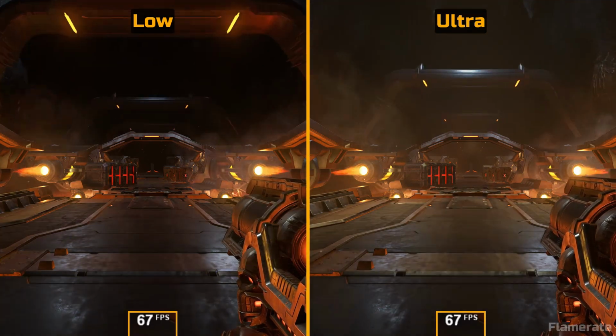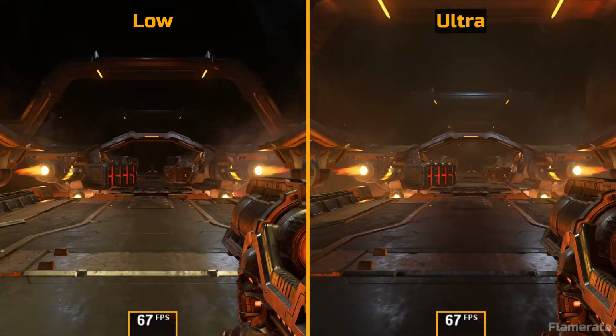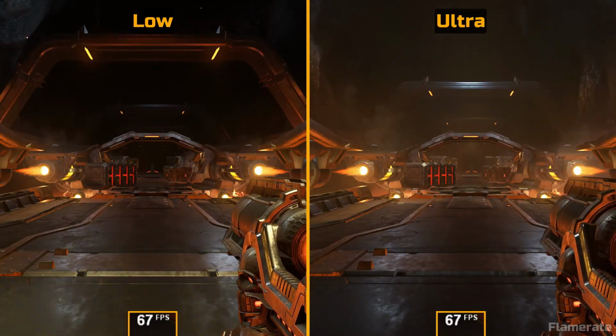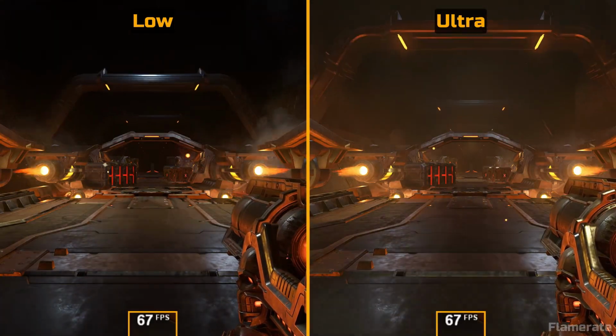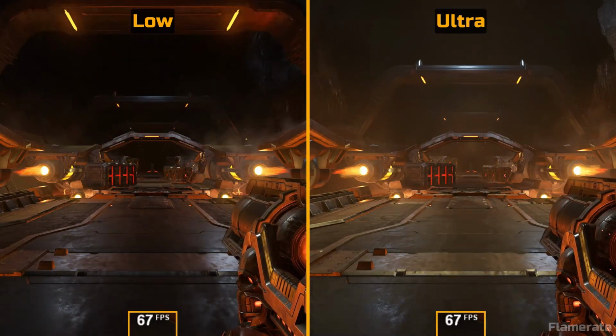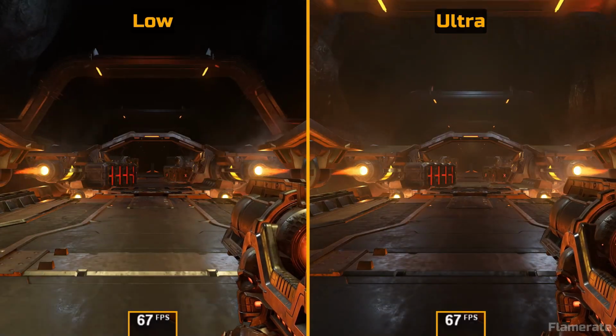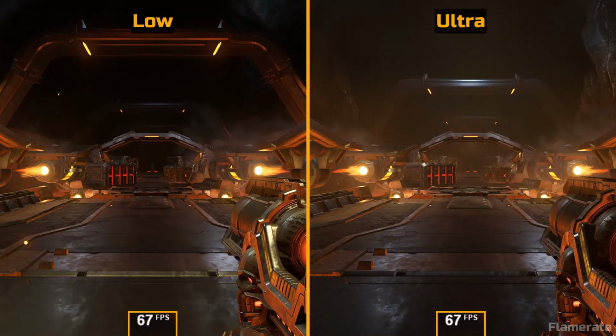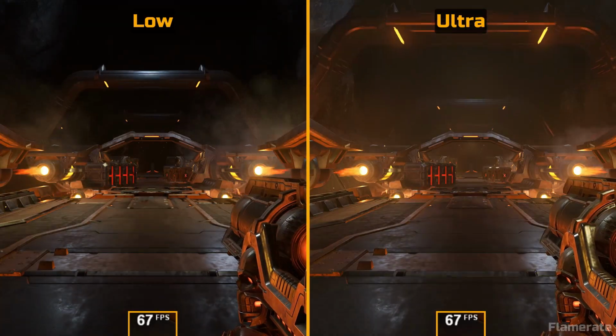Moving on to the lighting settings, light quality has almost no performance impact, even when increasing it from low all the way to Ultra. At the same time, it provides a noticeable improvement to overall scene lighting and helps environments look much more vibrant and realistic. Because of this, I recommend setting light quality to Ultra.